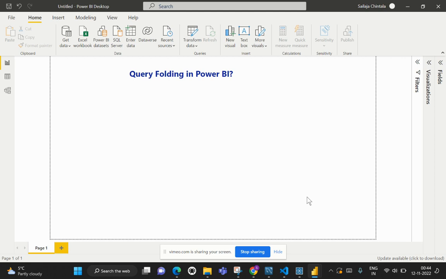Query folding is when, for some particular databases, including both relational and non-relational databases, the mashup engine, that is, the Power BI engine, is able to convert the M language into a language that the data source can understand. Then it is called query folding.